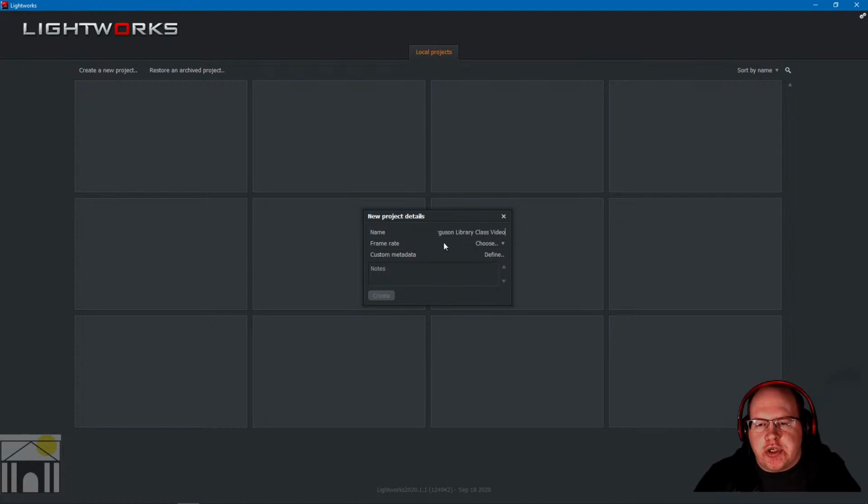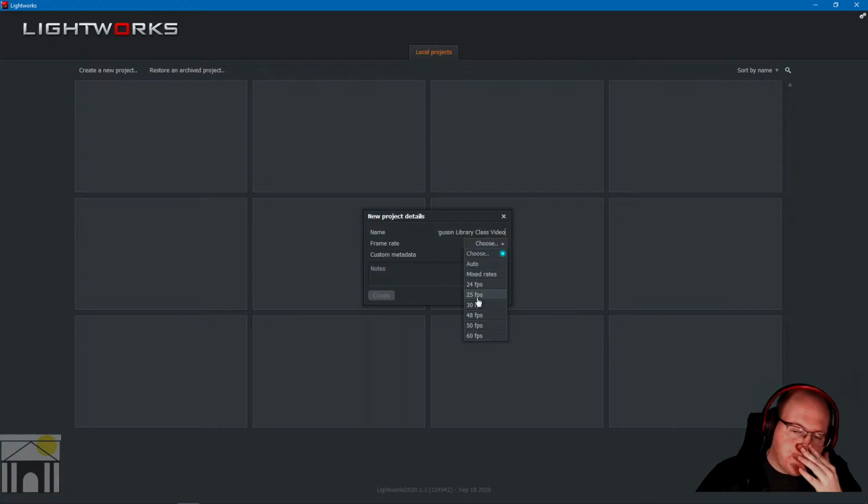Remember I was talking about frame rate when we went through the definitions. You're going to be able to choose the frame rate, and this is going to be the frame rate that it comes out as when you output it. In a lot of cases, you're going to look at the requirements of whatever project or platform you want to share it on.